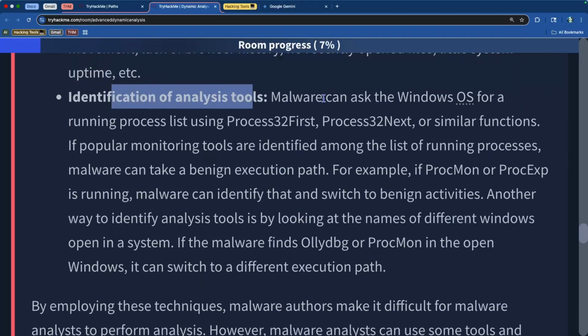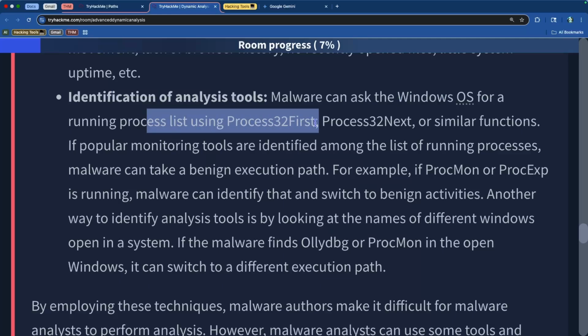Identification of analysis tools. It can actually ask the Windows OS for a running process list using Process32First, Process32Next, or anything similar to that.